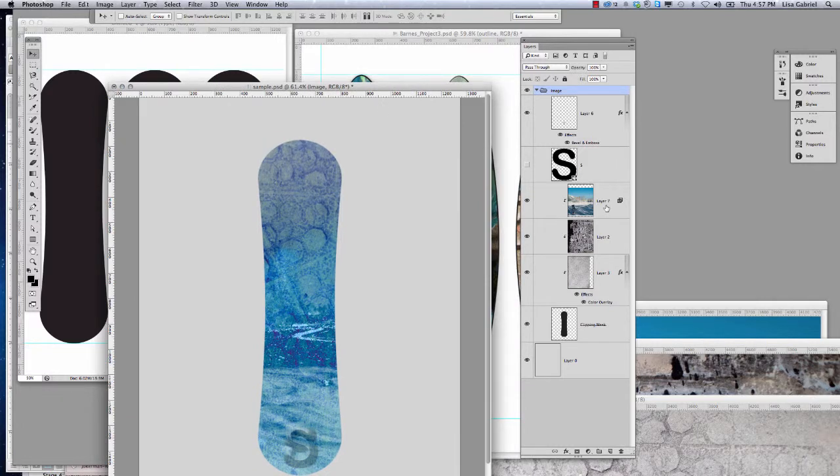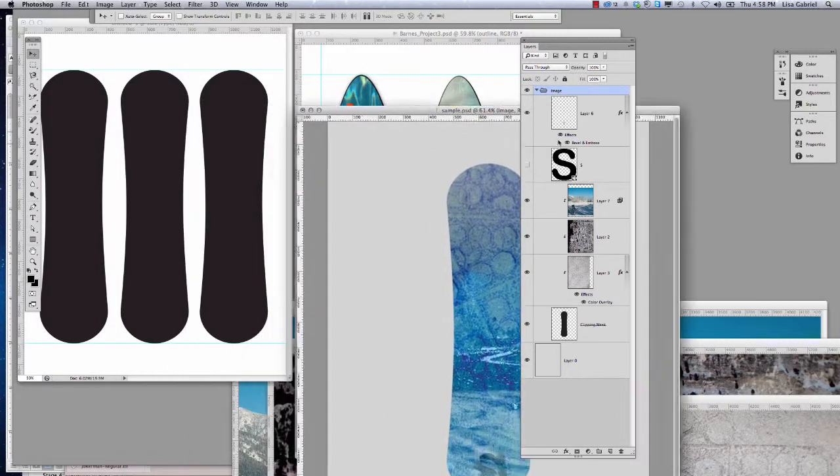Well, you can see here, I've got those 3 images that I just opened up, these 3 back here, and I brought all those images in, and then I'm using the board design, the black master board that you brought in, as a clipping mask, and I'm masking them out. So let's go ahead and do that real quick.